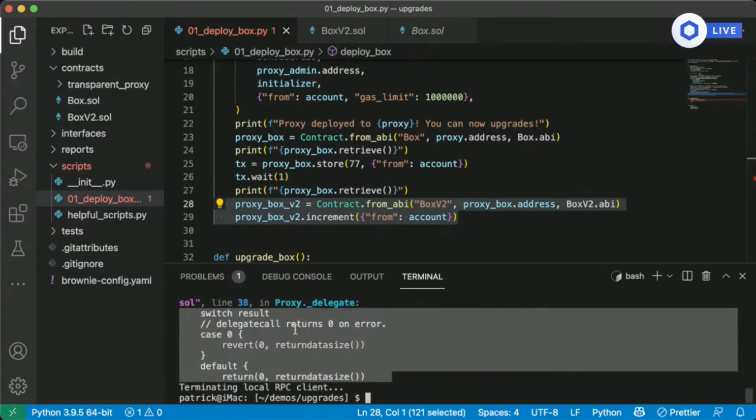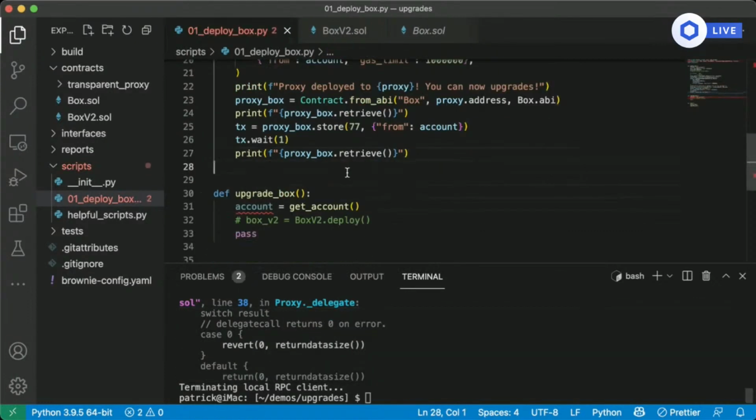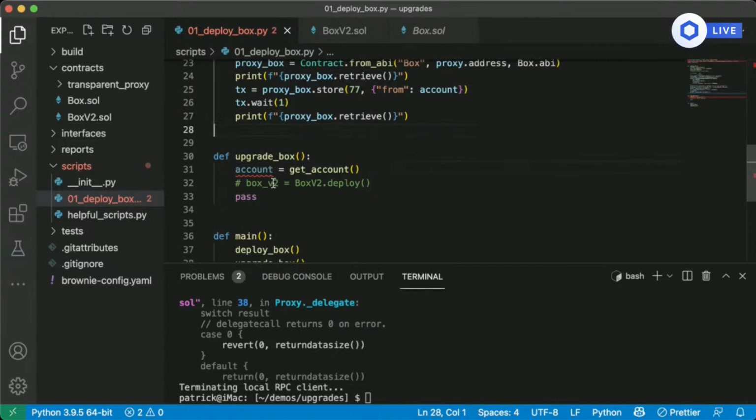There's no function called increment. You're being crazy. Don't be crazy. Be smart. So there's no increment function, right? So now what we're going to do though is we're going to deploy the logic for box v2. We're going to deploy the logic, and now we're going to point the proxy to this new box.